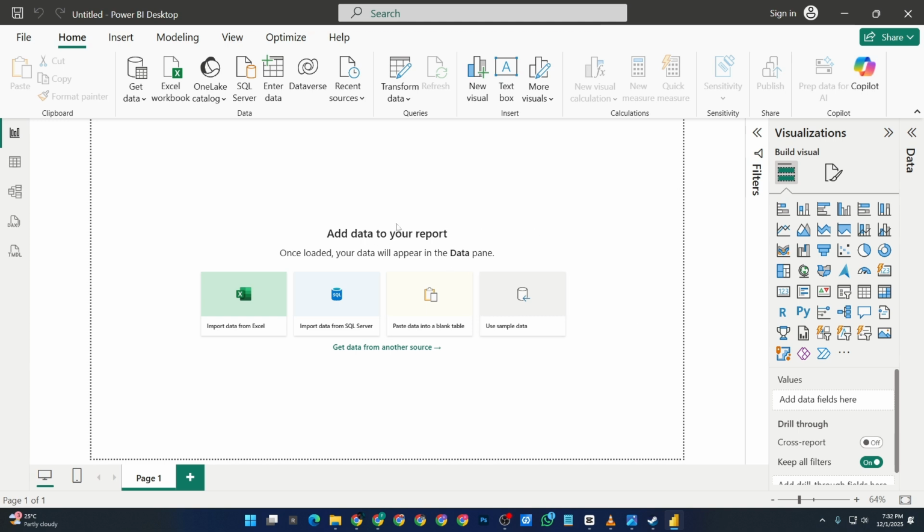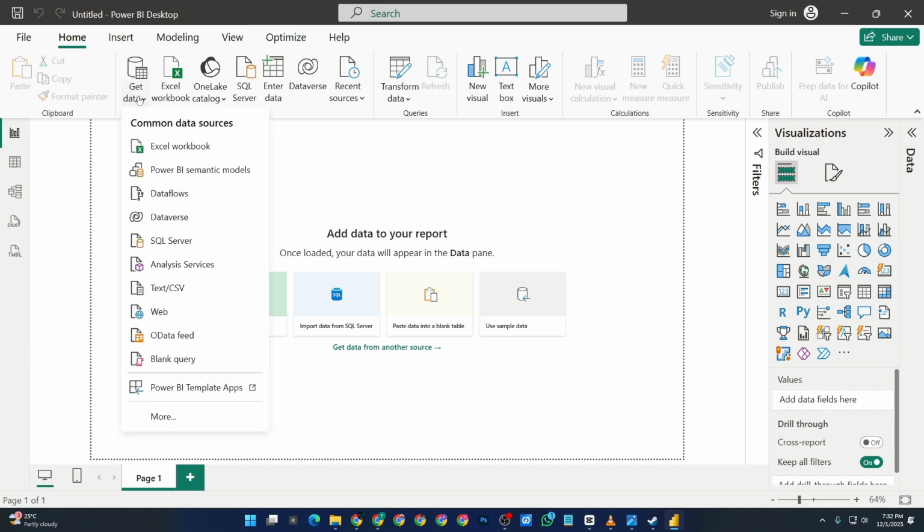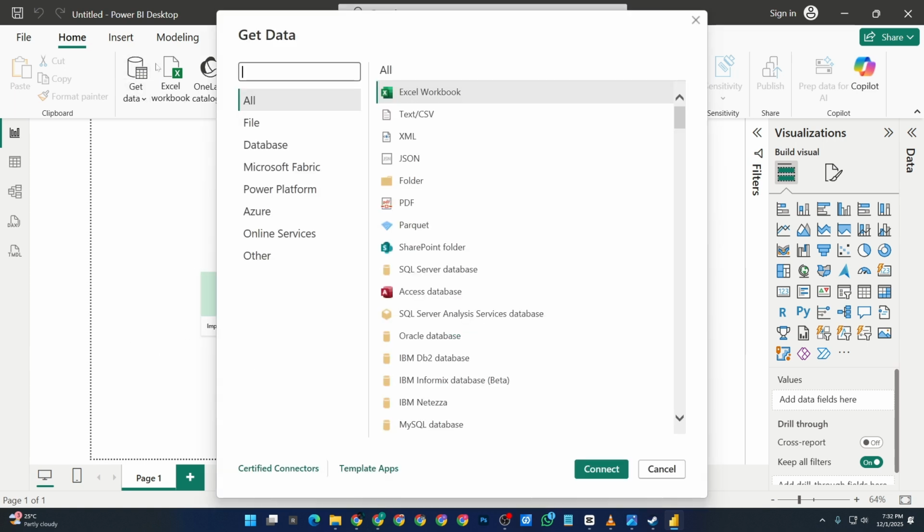Let's get started. First, open Power BI on your computer. On the top ribbon, click the Home tab. Now look for the Get Data button. This is where you pull information from different sources. Click Get Data and from the list choose Web.